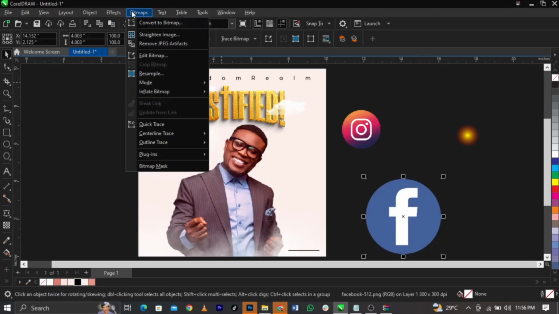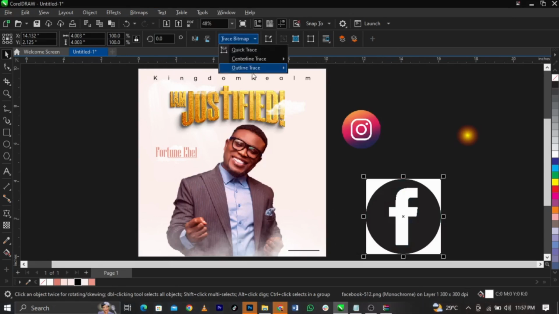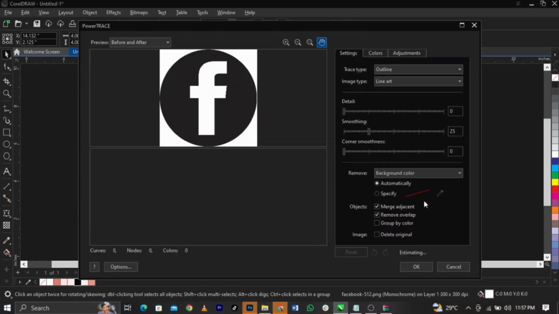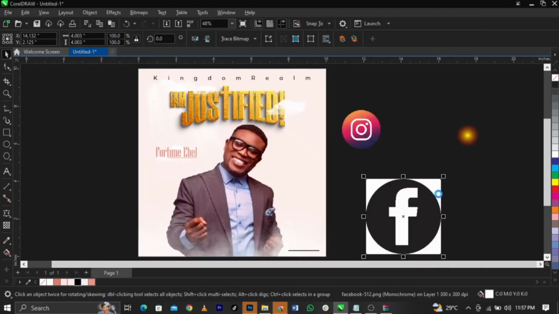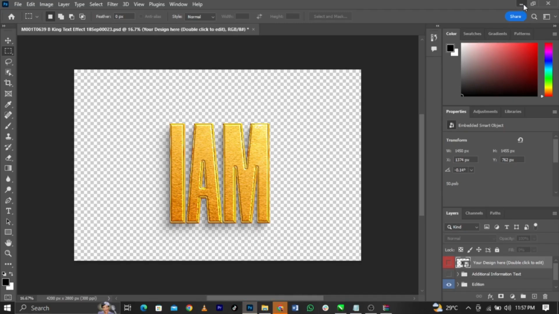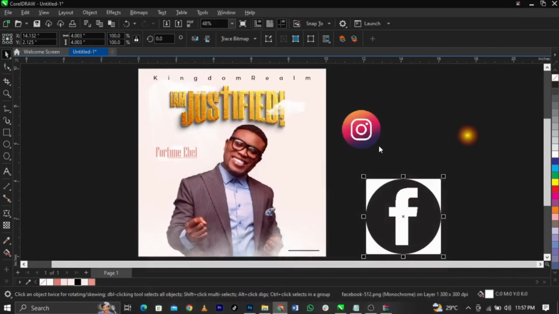then go over to mode, select black and white, click OK, go to trace bitmap, outline trace, line art, and wait for this to load. Once it's done, you're going to see the before and after over here. Now this is it. I don't like doing this because I feel lazy doing this kind of thing. You can see it is lagging my system. I really don't know why my system is hanging, but I think we're back.